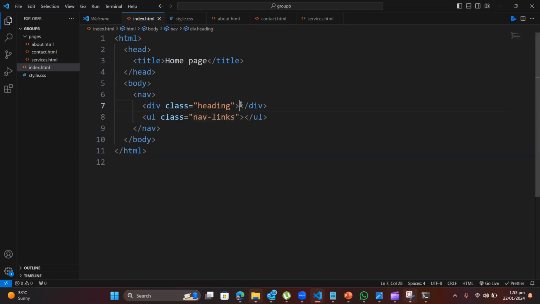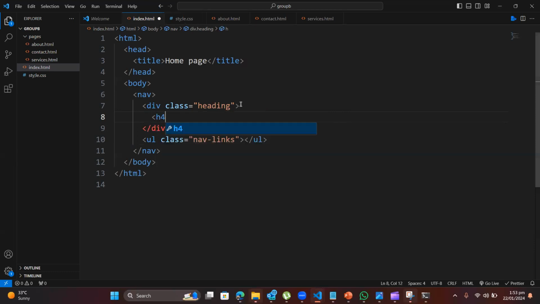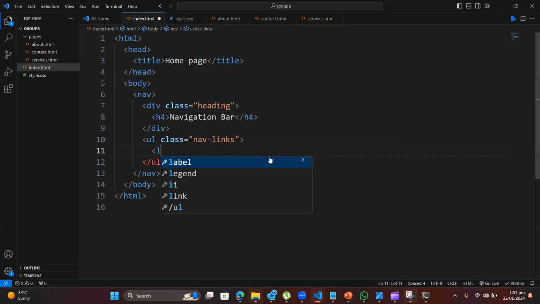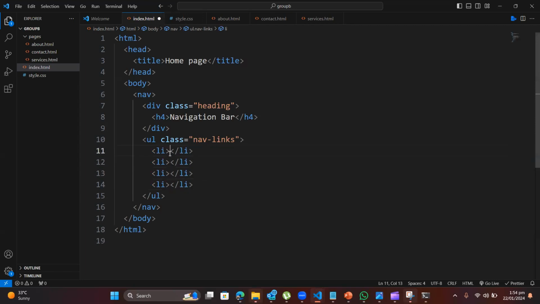Now, inside my heading, I'm going to have a heading for, and then in here, I'm going to have a navigation bar. So over here, I have navigation bar. Then inside the UL, I'm going to have my list items. So I have 1, 2, 3, 4 list items. This here is going to be home. This here is going to be about. This here is going to be contact. And then this here is going to be services. Or normally the contact will be the last one. Let's put the contact over here.